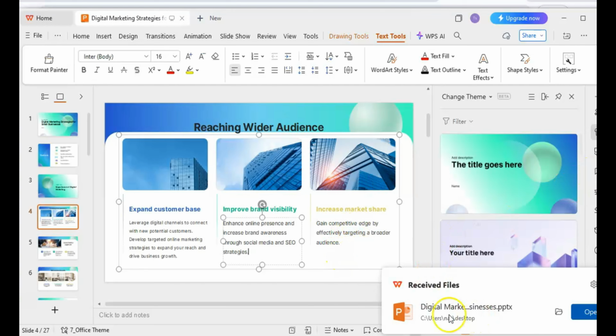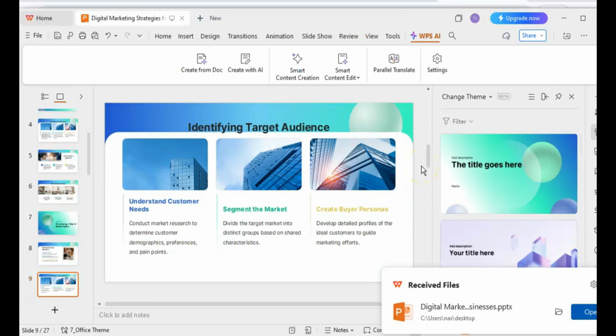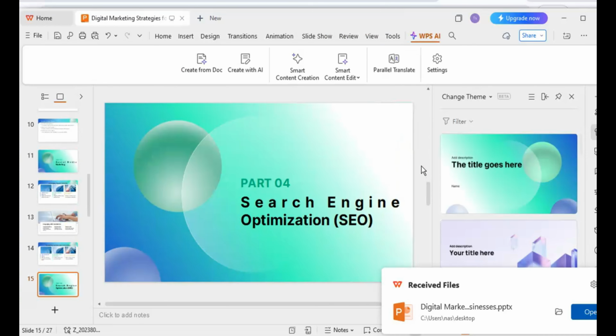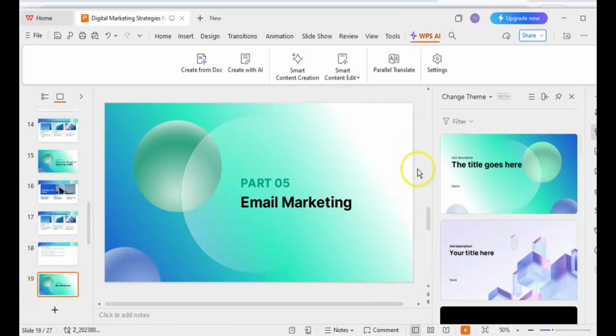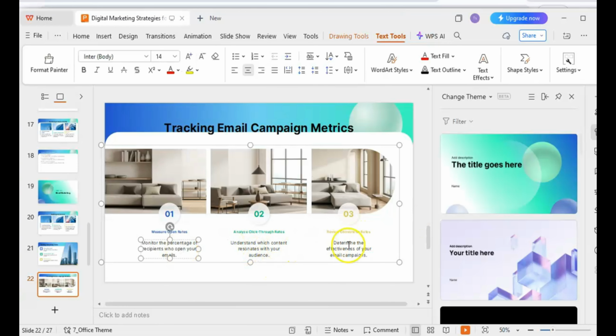And there you have it, a stunning professional presentation created in just minutes with WPS AI. This tool is a total game changer, saving you hours of work, and the fact that it's free?